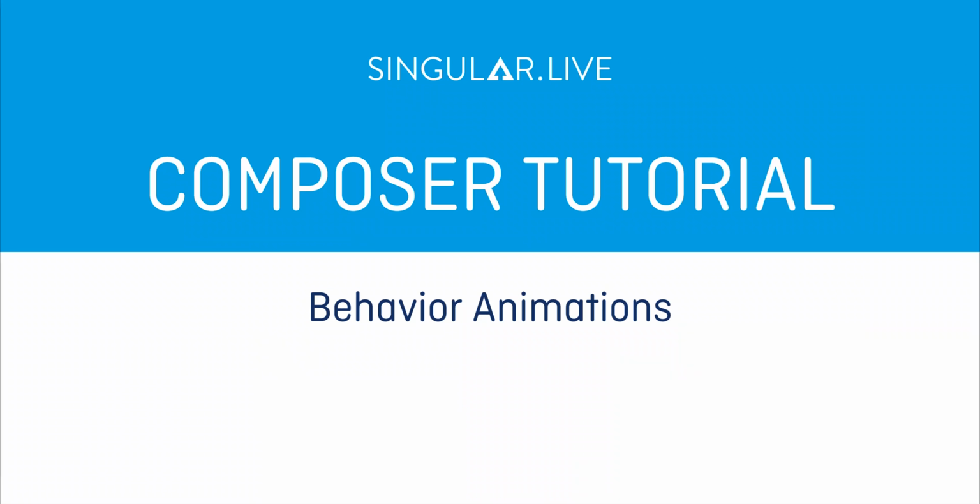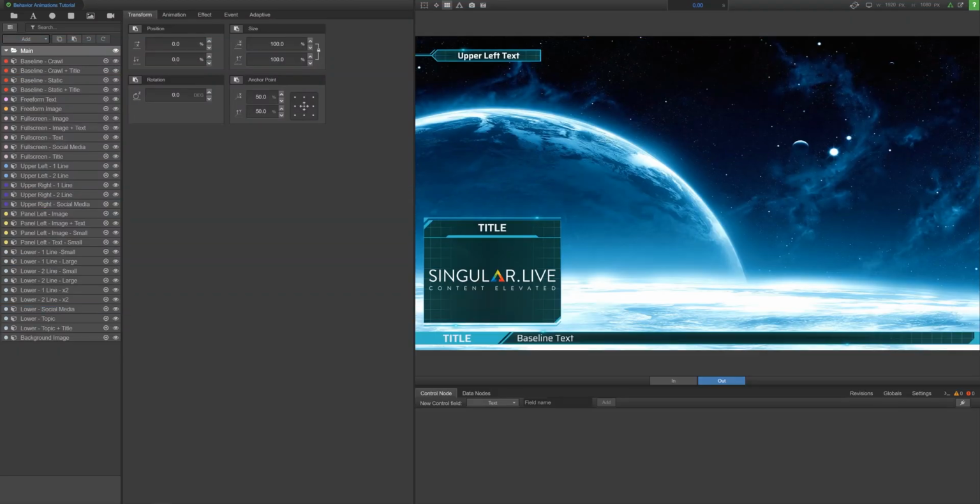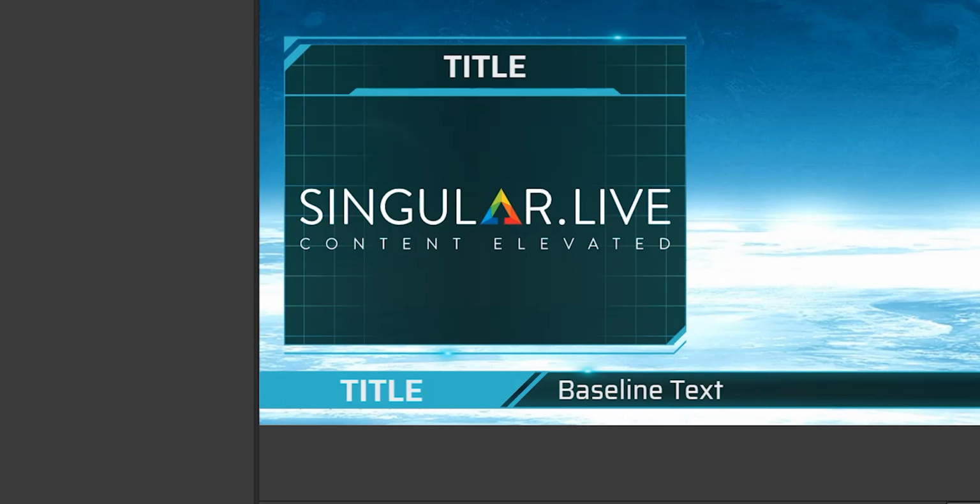Behavior animations allow you to breathe a bit of life into your overlays with looping animations. This can be especially useful for adding something such as a flare or other living holds to an overlay.